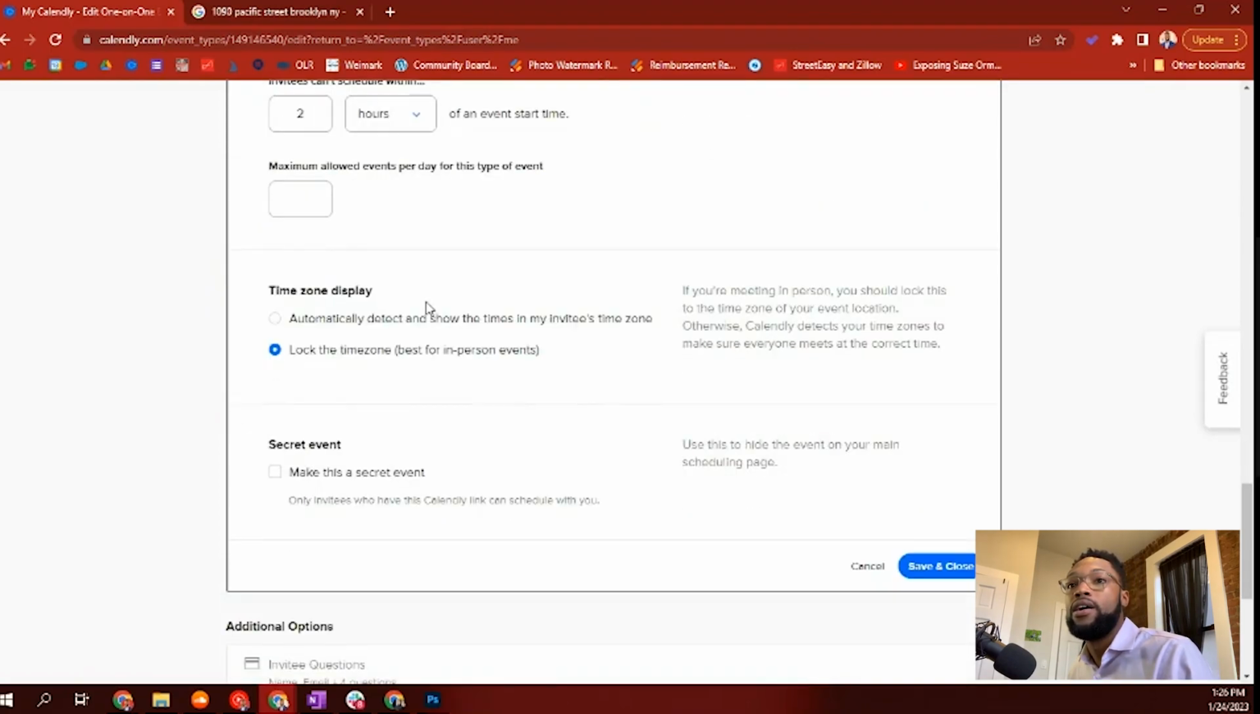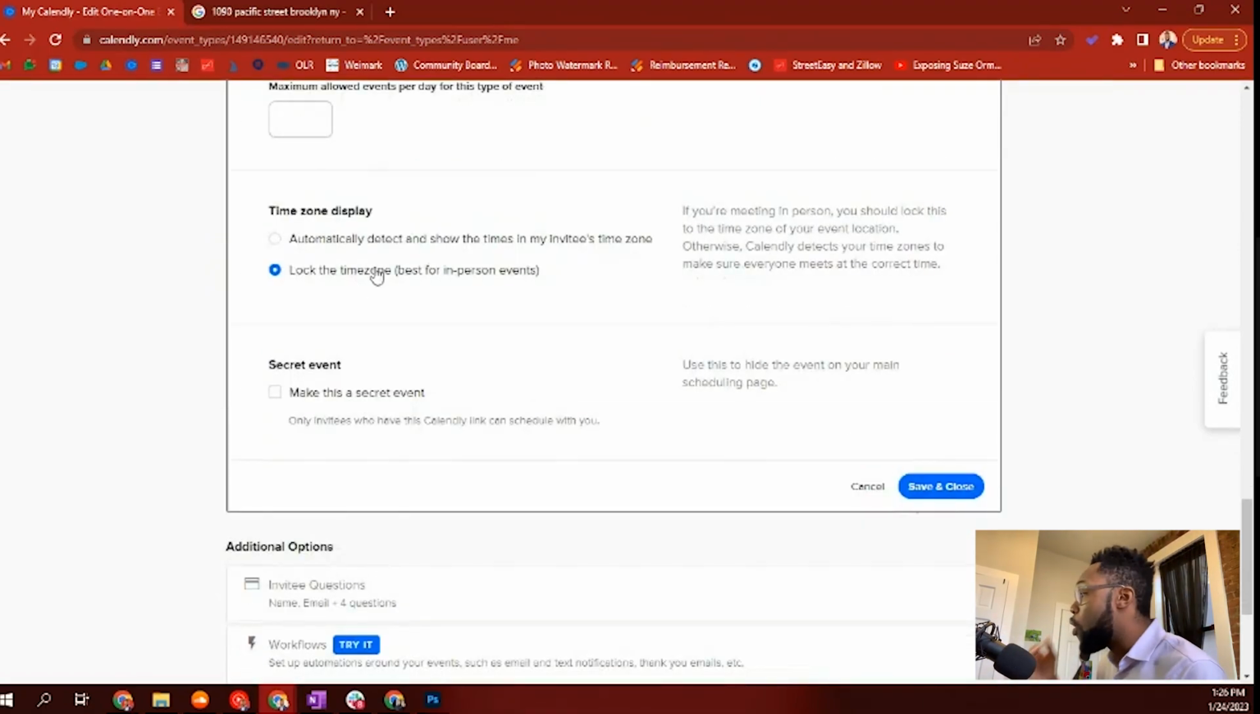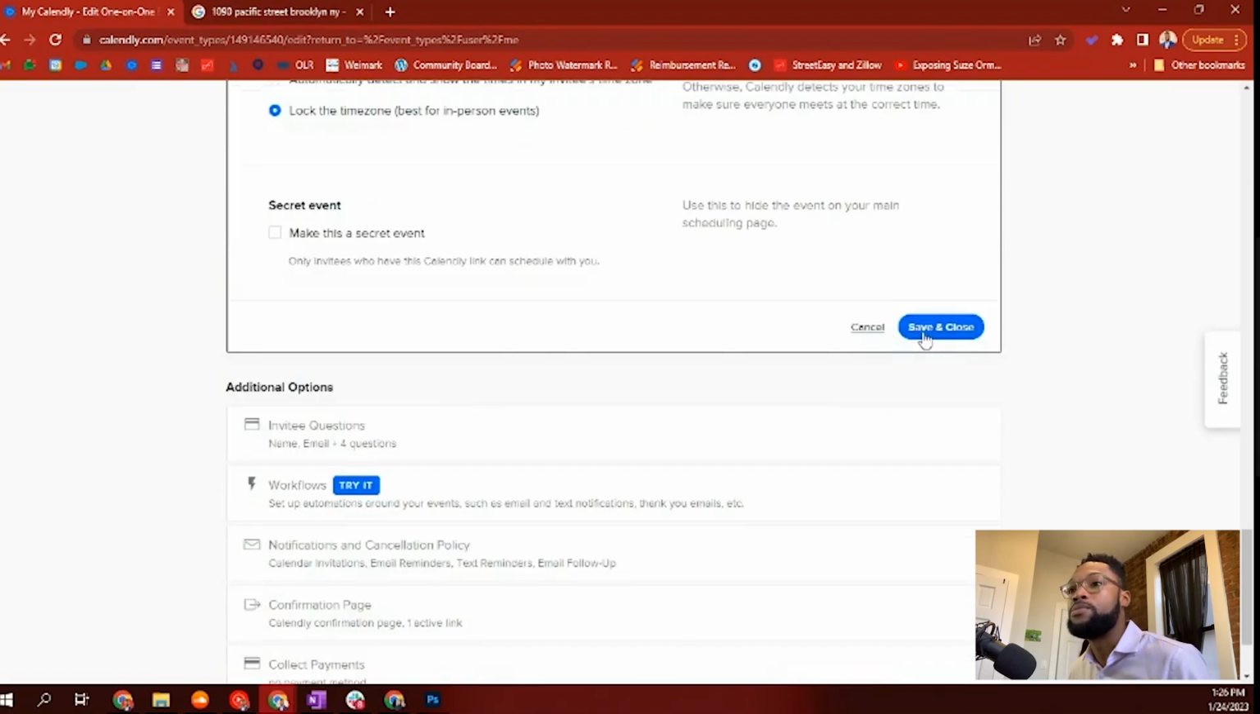And then you can set the maximum amount of events. Doesn't matter to me. I always lock the time zone, because if they are coming in person, I need them to know that they're on Eastern time zone. And then there's no reason to make this a secret event.